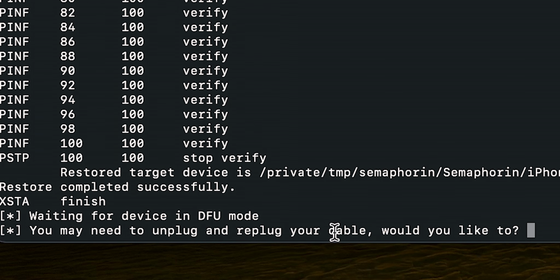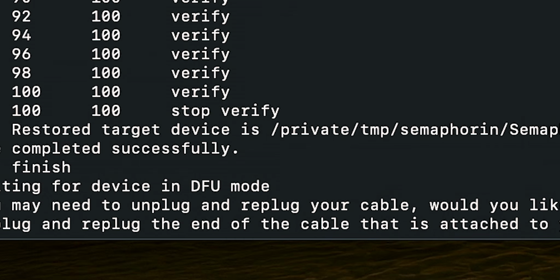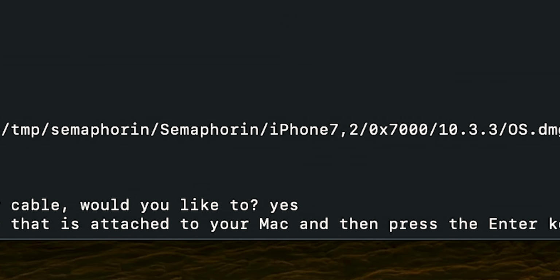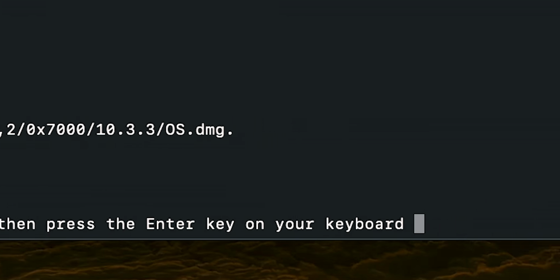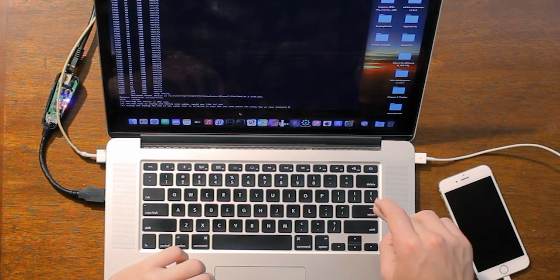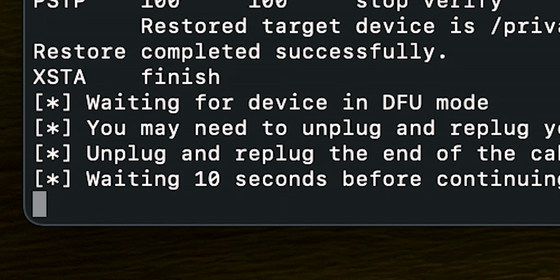You may need to unplug and replug your cable. Would you like to? Sure. Unplug and replug the end of your cable that is attached to your Mac and press the enter key on your keyboard. And enter. Waiting 10 seconds before continuing. Bro, I already did it. You don't have to wait 10 seconds.